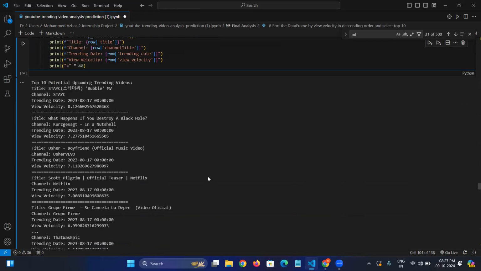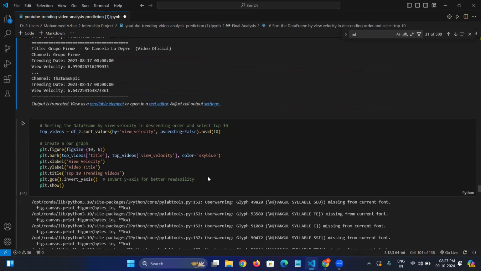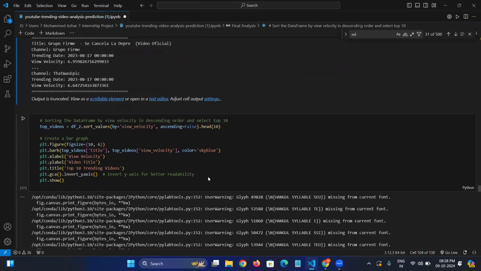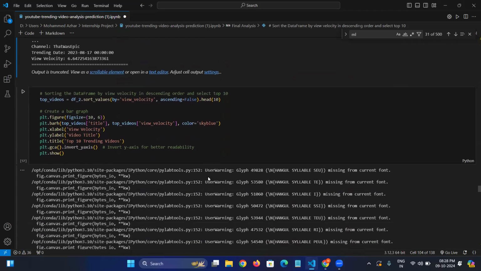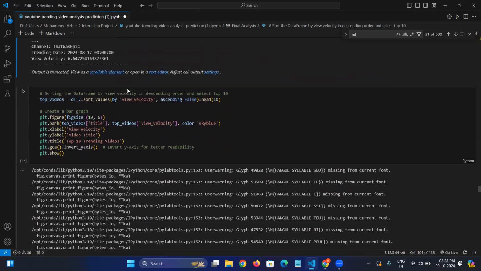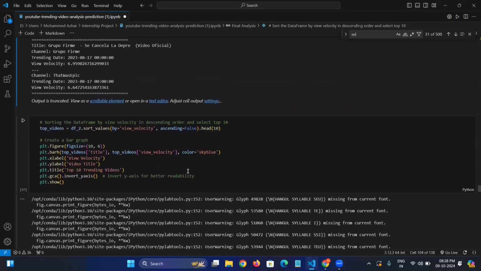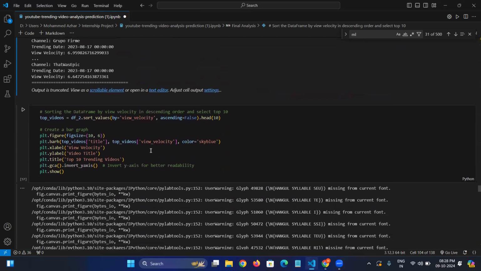So let's move on to the next part of the code. Here we are sorting the data frames by view velocity in descending order, and the top 10 are selected. The same thing that we did there, here we did the sorting in descending order and displayed the top 10 videos. And here we are creating a bar graph also.